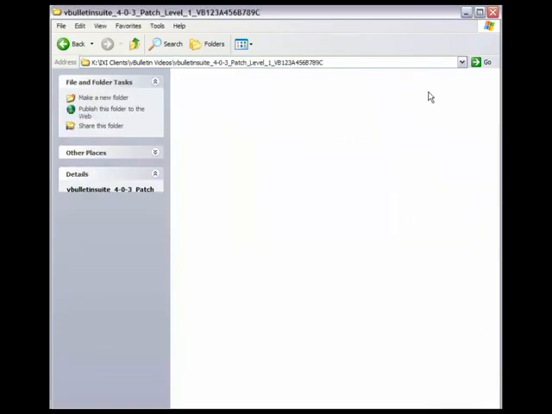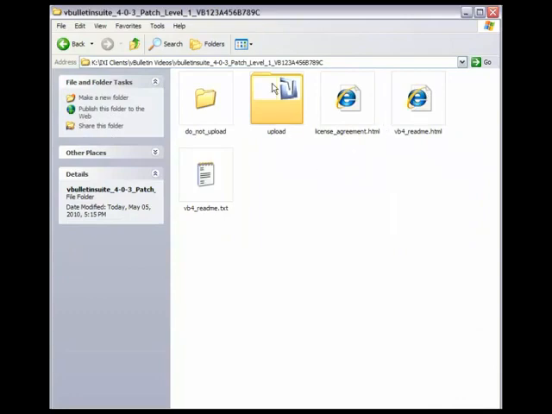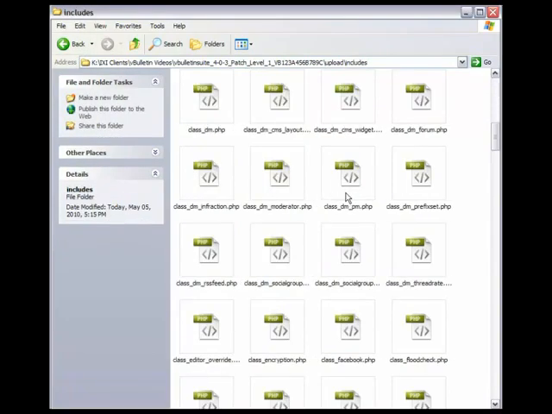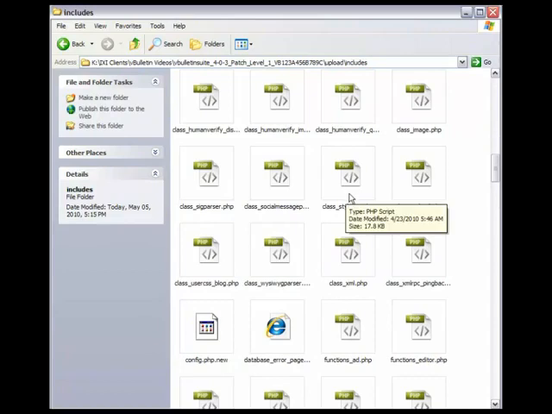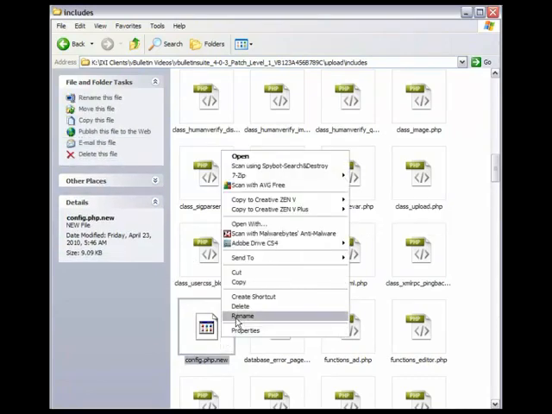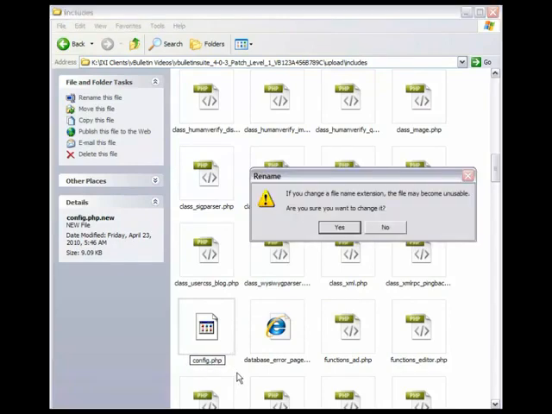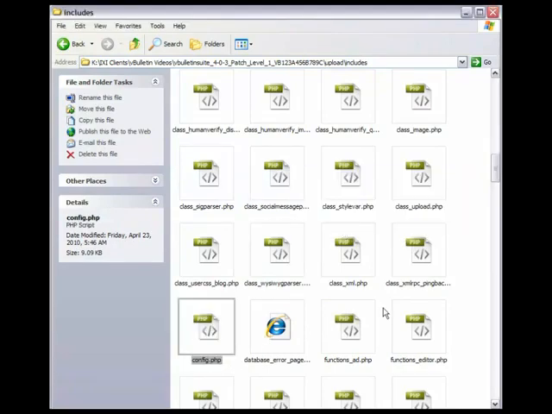And now what we need to do before we go in and install is prepare a file. So we want to go into the upload folder, and we want to go into includes, and then we want to look for config.php.new. You rename that and take off the .new at the end. Yes. And then what we want to do is open that in some form of text editor, and let's go ahead and edit the file.